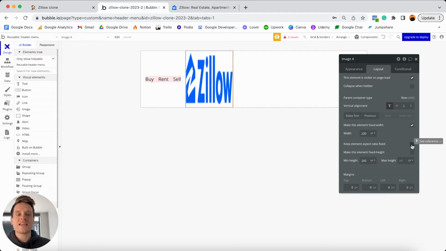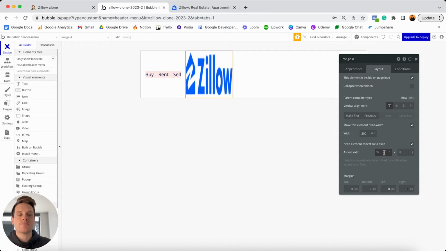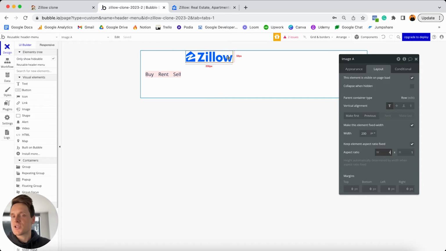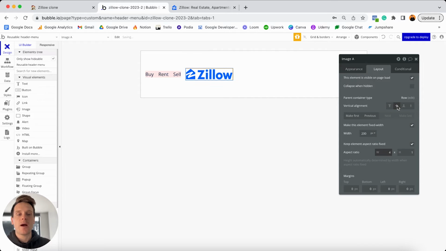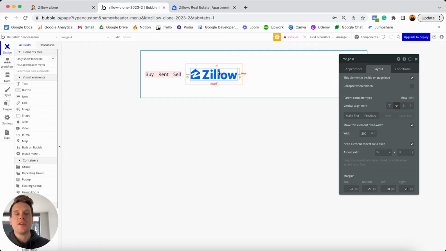I'm also going to tick this option to keep this element's aspect ratio fixed. And that aspect ratio is going to be 4:1. So this is just the aspect ratio that's going to work nicely with this logo. While we're here, I'll also vertically align this image in the center of my white group. And then finally, I'll add in 20 pixels of margin around every single border, just like we've done with our red group.